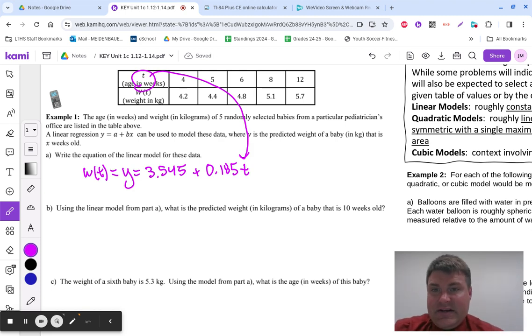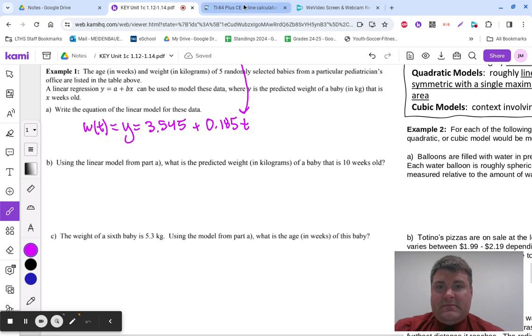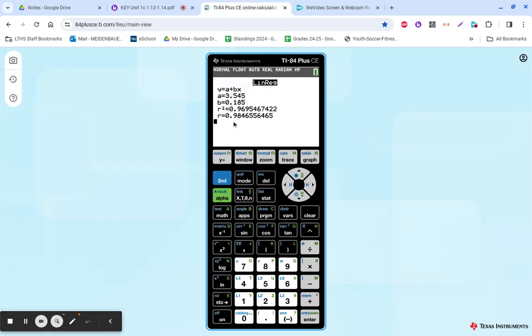So that's our linear regression model. Now what's really neat about this, since I stored this in y1, if I hit the y equals, it's already there for me. I don't need to do any copying down. It may seem like it's not a big deal, but when we get some numbers that are like 10 digits long, we would really, really appreciate having this ability. So that's totally awesome. And here we go.